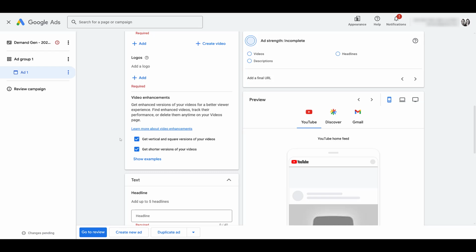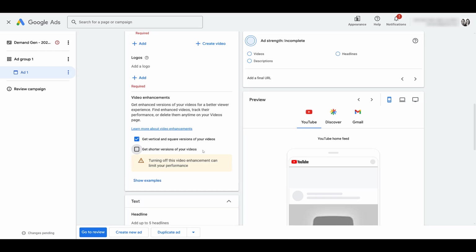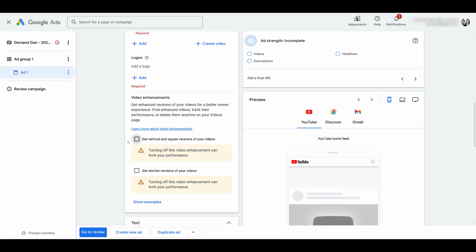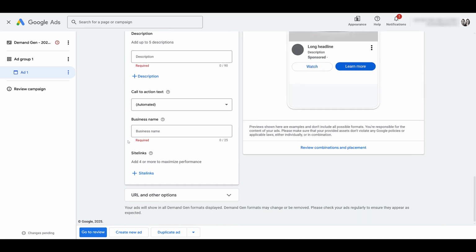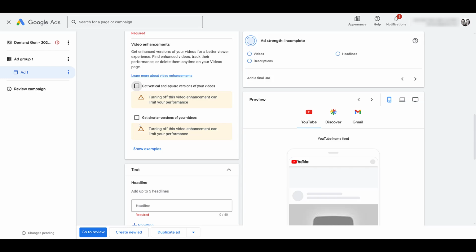Notice here is the option where vertical and square versions of your video or just shorter versions of your video are different settings. So maybe I don't like them making shorter videos. I'm happy with the time lengths I have within my video ads. You can just uncheck that one option. Or of course, you can uncheck both. Then we just go, finish creating the rest of your ad, review, and launch your campaign.